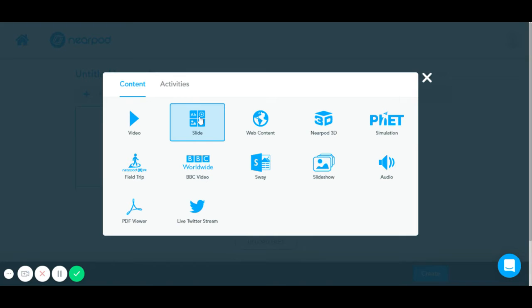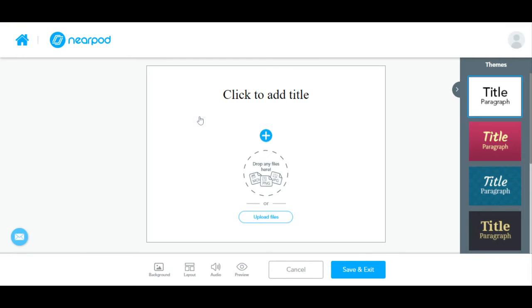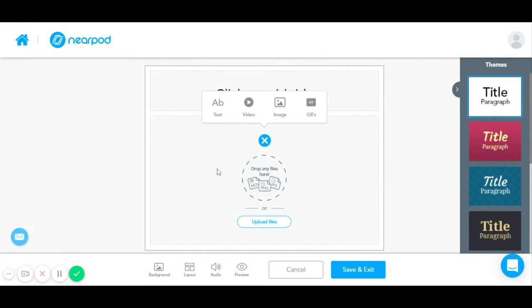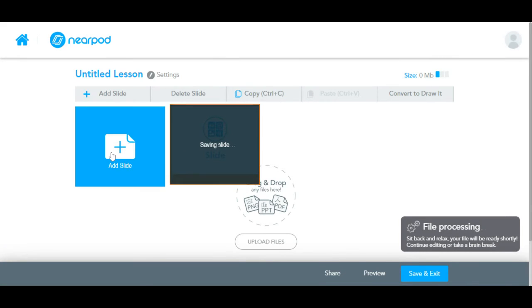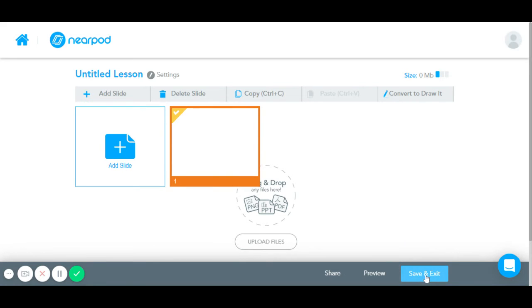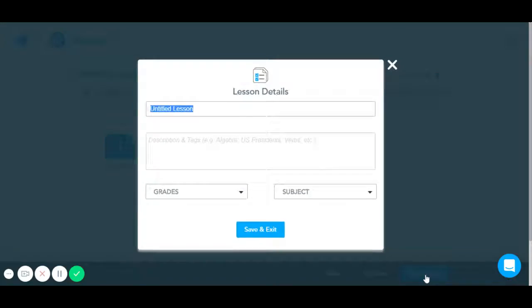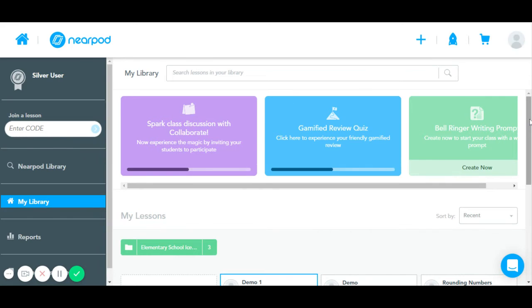So if I just wanted to create a slide, I could add a title here. I could link video, image, put a GIF in there. Then I would hit save and edit. After I add all the slides that I want, I can hit save and exit. Then it will take me back to my home screen here.